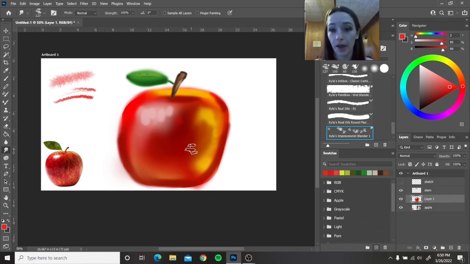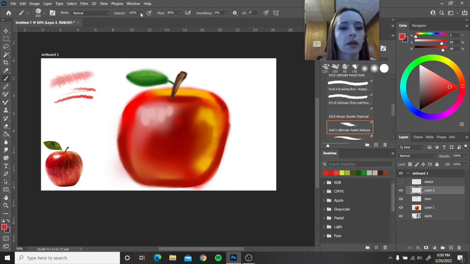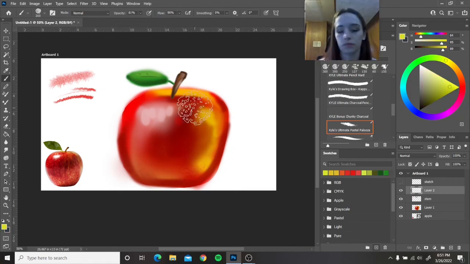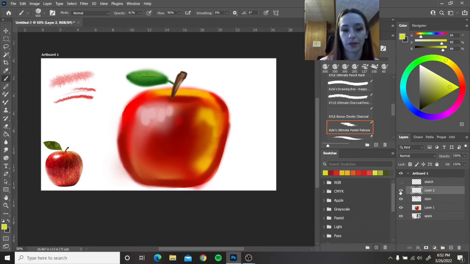So let's say I want a little bit of apple texture on top of my apple, and I don't want it to affect the blending and stuff, so I can add a new layer just for texture, put it on top of everything, and I can pick a brush tool here that I think has a neat texture to it. I can make it a little bit see-through so I can still see some of that blending happening underneath. So I've got some color kind of textured on to that, and again, if I don't like it, I can just take it away because I have it in a separate layer. So it's important to keep those things organized.